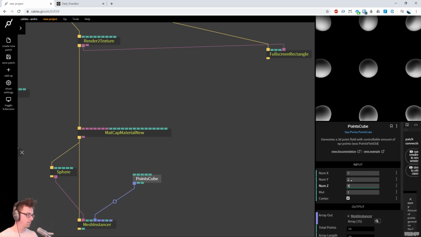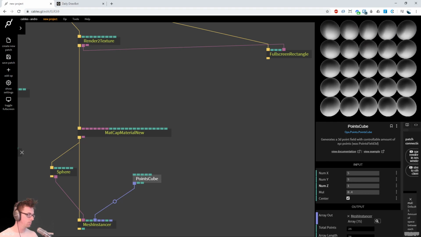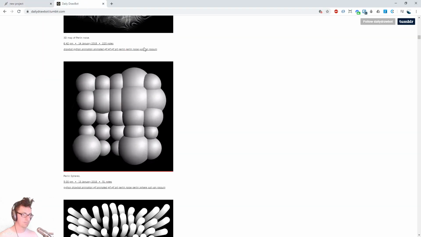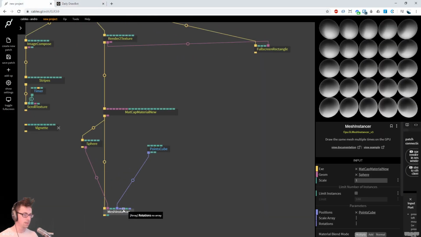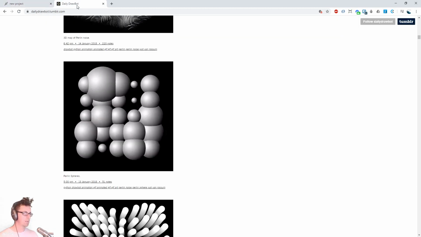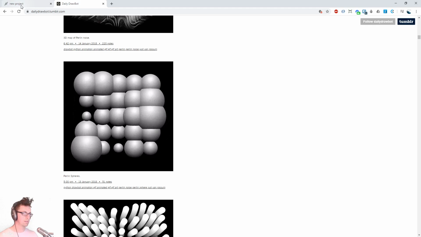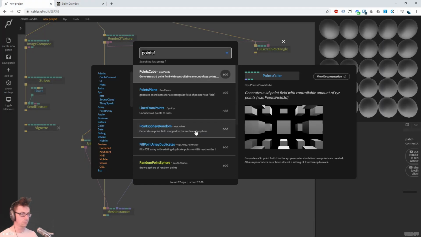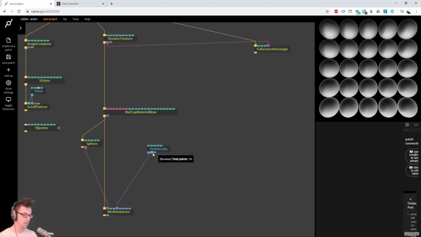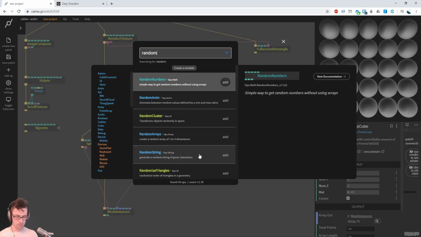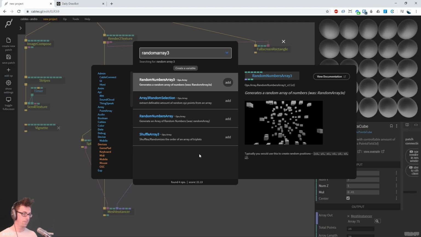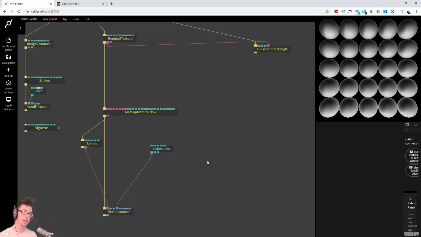I'm going to put this on 5, 5, 1, and I'm going to turn the multiply down. So we get something like this. Okay, so far so good. And then we've got the scale array. So what I'm looking at here is a random. Yeah, okay, so we're going to get the total points. Random array 3.